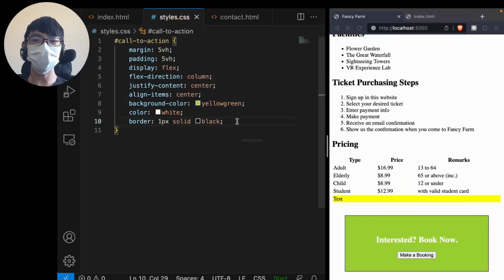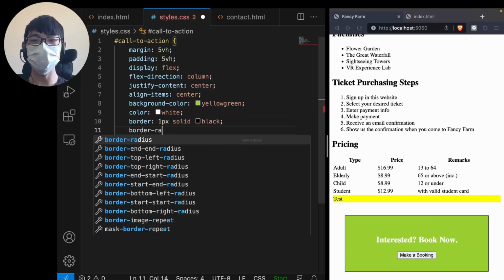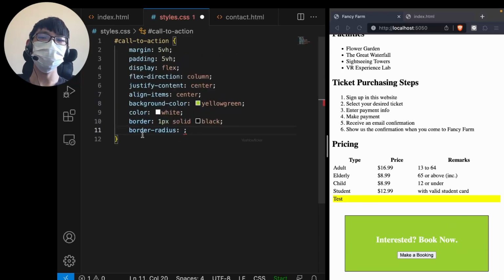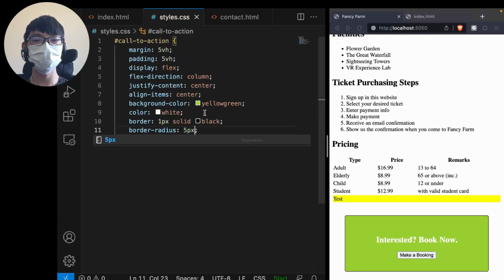The next thing we can add is the border radius. We can make this box rounded. To do that, we simply specify the border radius. Usually when setting the border radius, we prefer to use px as the unit. So I'm giving it 5 px. So it looks a little bit rounded.